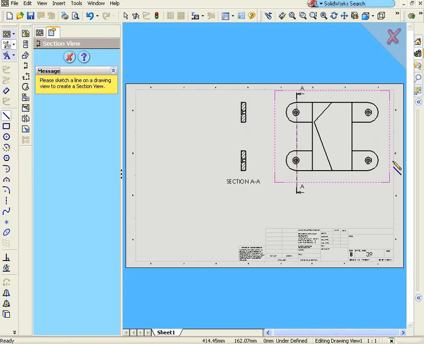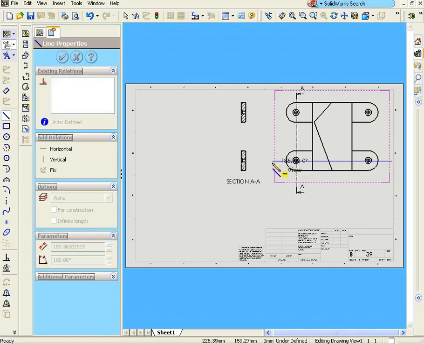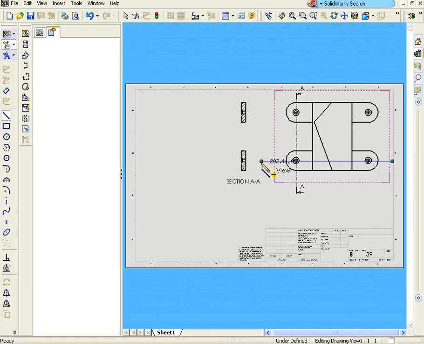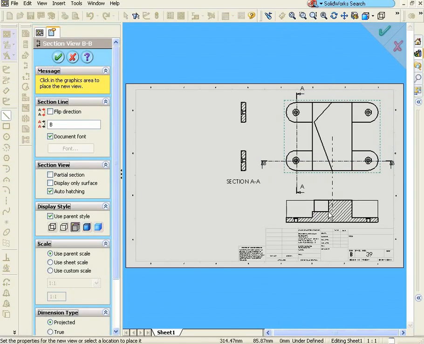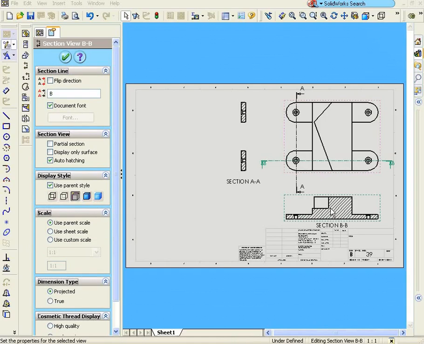Let's create another section view. This time we'll draw a horizontal line, accompanied also by the horizontal symbol. If I drag it down, I can also see another section view.